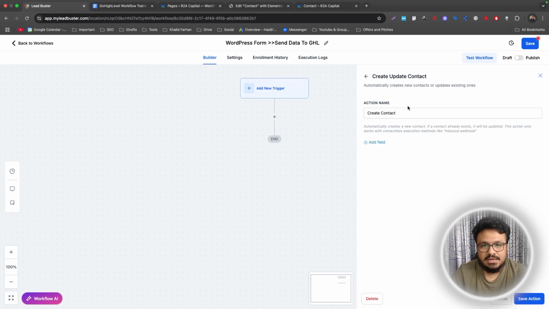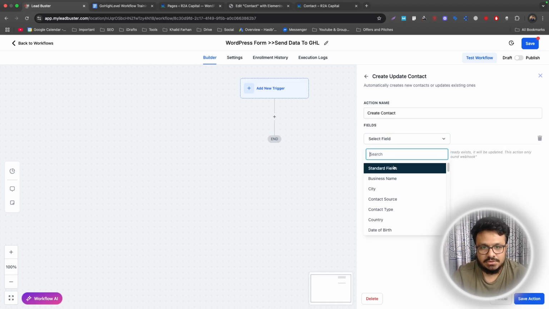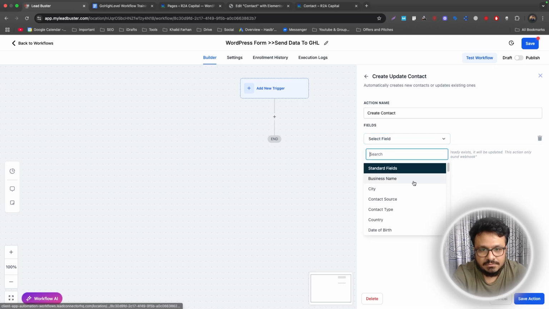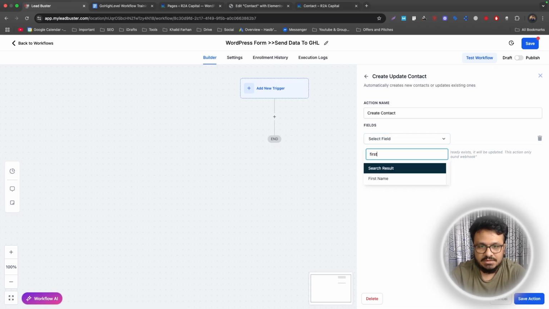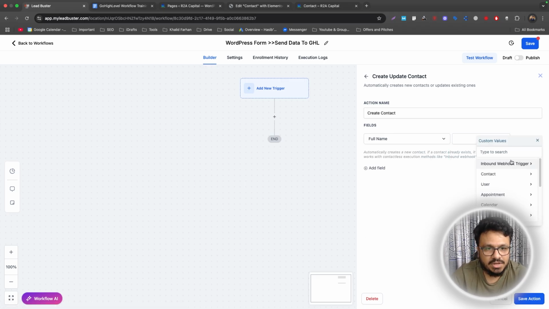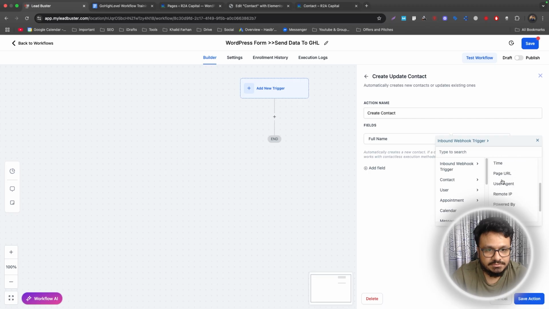As soon as I do that, it'll ask me to create a contact. Now let's create a contact. This is another action. We are not in the trigger anymore. The trigger is configured, even though it's not shown up for some reason. We will now create the contact through the create contact action, which is being automatically done. Here we will say first name, or I think we can say full name as well. So let's say full name. The full name will be inbound webhook trigger.